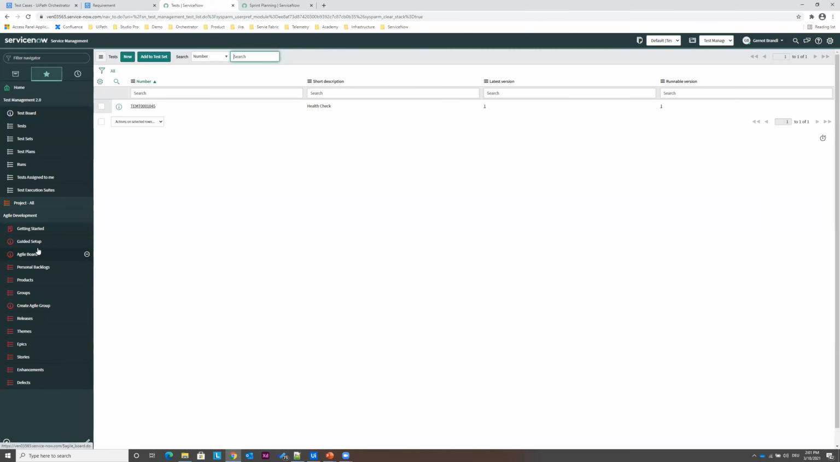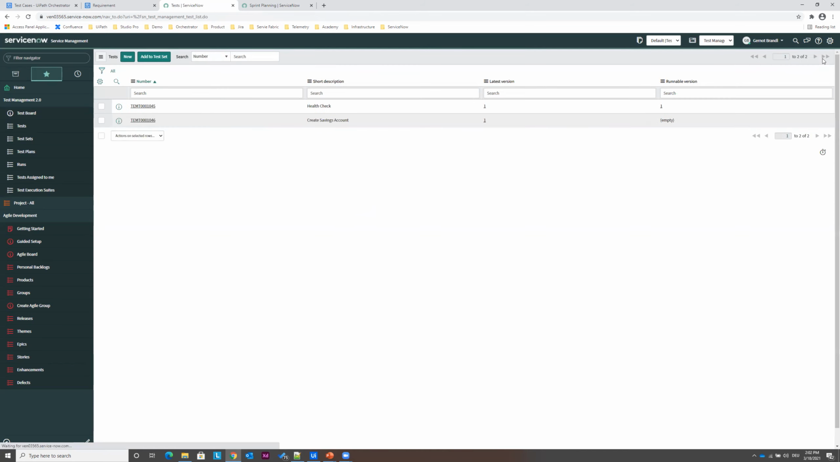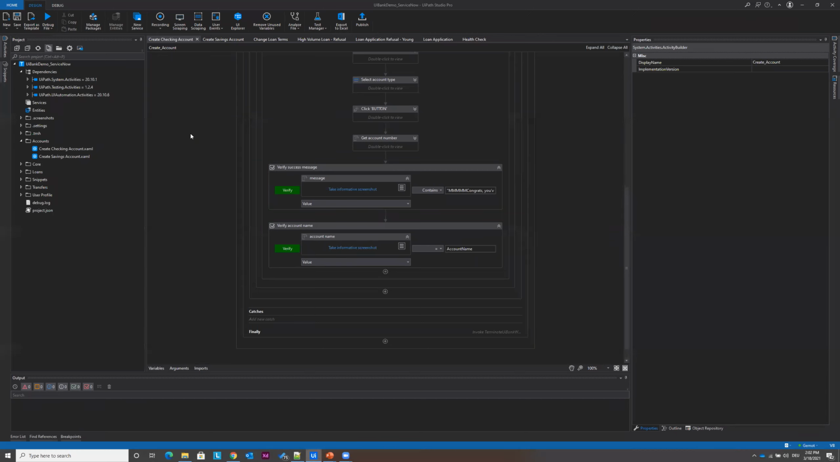Let's say I have done some user stories and stuff like that, and at a certain point, I have a test I want to create. So let's just add a test here, and let's create a different kind of account. Let's create a savings account. In the end, for the create savings account test, I could add some manual steps here. No, absolutely not a problem. But I want to automate this test. So let's directly jump into Studio.